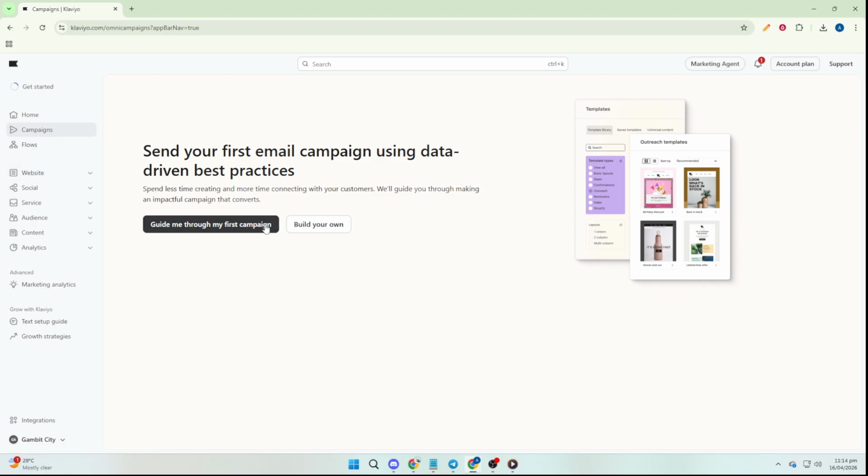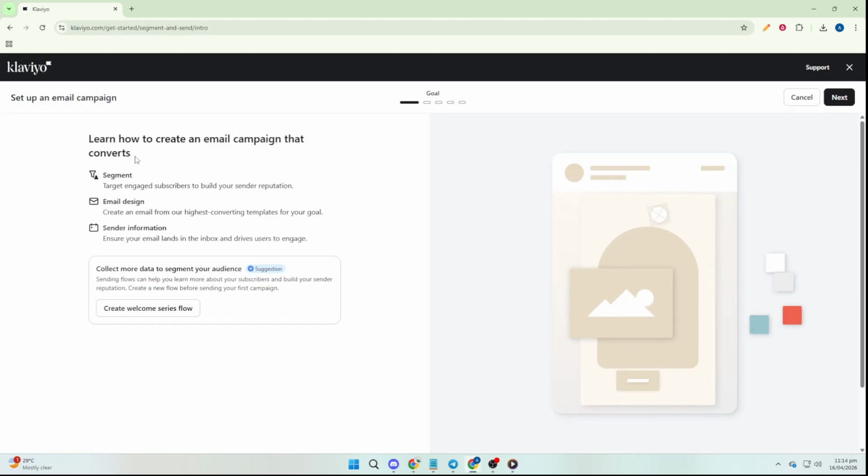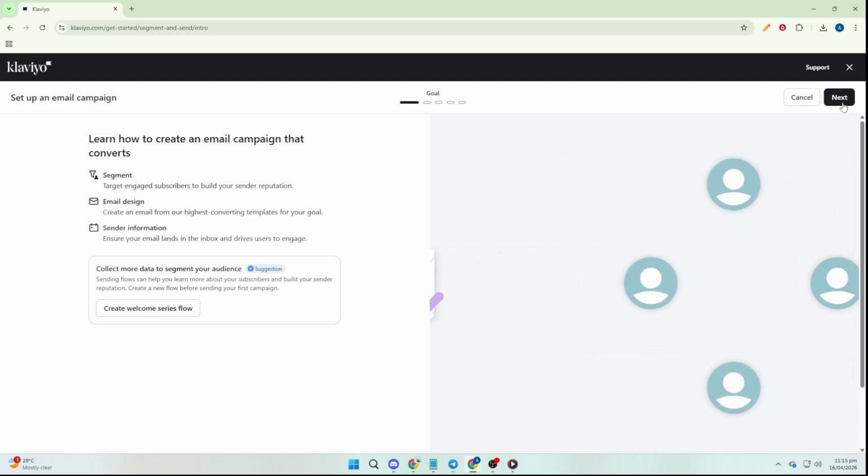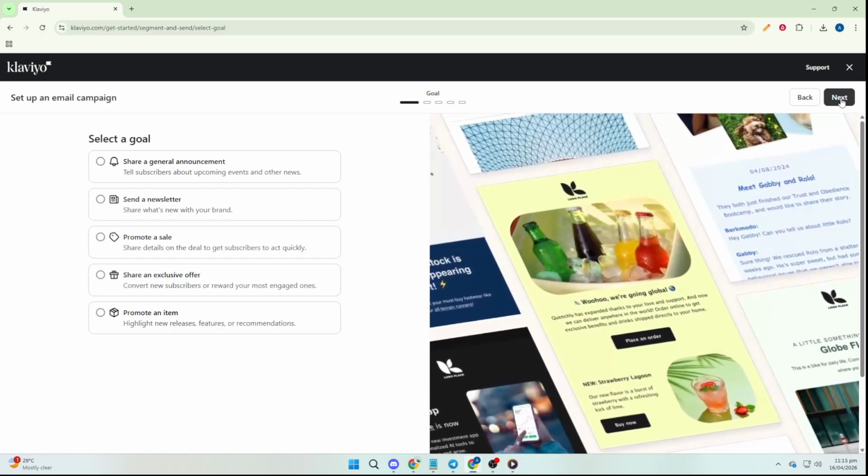Open the Campaigns area and click Create Campaign. This is where every new send begins. Next, choose your campaign type. Select Email and continue. Klaviyo supports different channels, but email is perfect for newsletters, announcements, and promotions, and gives you full control over design and timing.